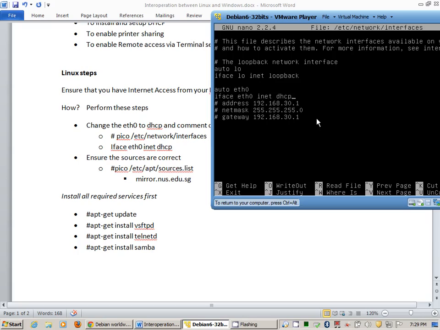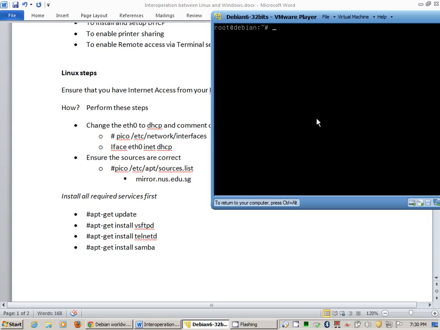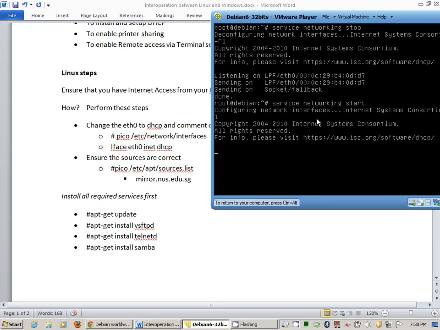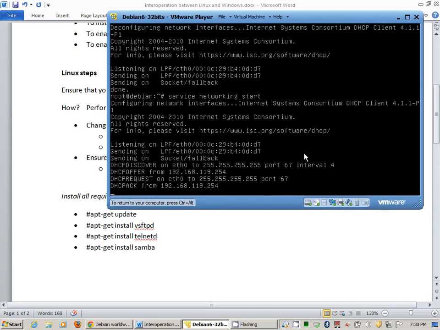So it makes my network card get the address automatically from a server. Okay, so I'm going to save. Yes. Now I'm going to restart networking. service networking stop, start. Okay, by right you should be able to get an IP address. Here we are.